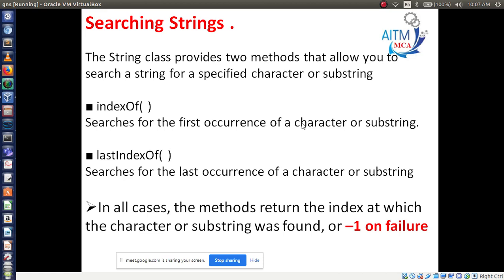So two methods. In all cases, the methods return the index at which the character or substring was found, or -1 on failure. If it is true, it will return that index number. If it is false, in that case it will return -1. If the condition is false, it returns -1. If it is true, display the particular characters. See the example.